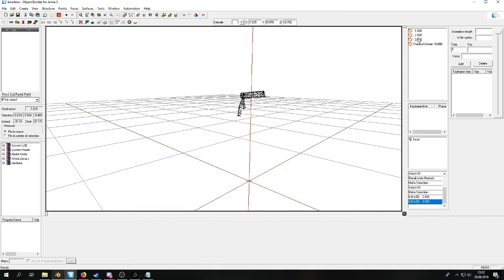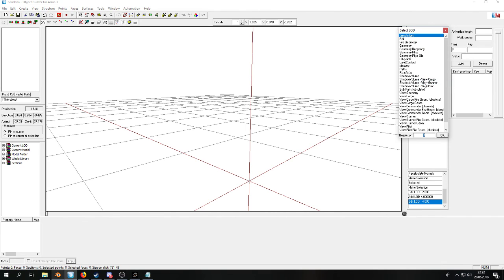You've got your resolution LODs, you've got your shadow LOD. Now what you're gonna do is make a new one, a new LOD, which will be absolutely empty if you go there. And you want to rename it to view pilot.